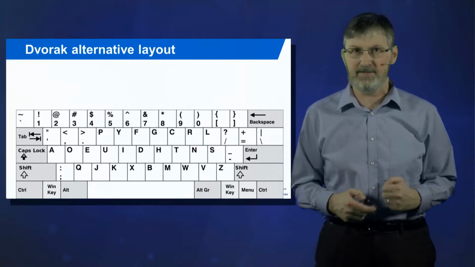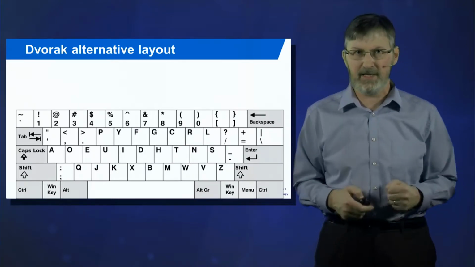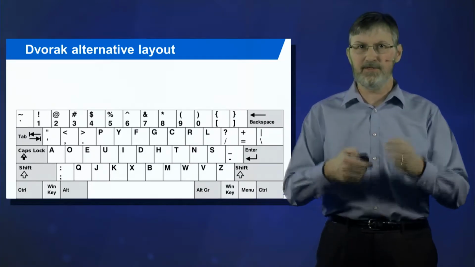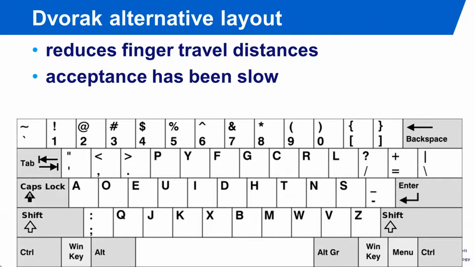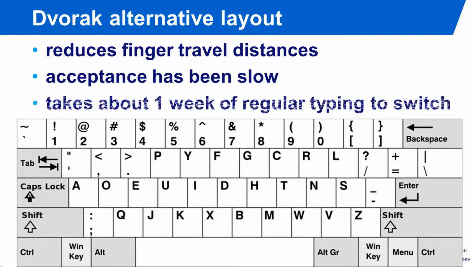And in fact, this has already been done by Mr. Dvorak, who came out with this alternative layout that actually reduces finger travel distances, so you can type much faster. Yet, the acceptance of this alternative has been slow because people are always resistant to change. It is a bit strange in this case because it only takes about 1 week of typing to actually become fluent, in typing on the Dvorak keyboard.